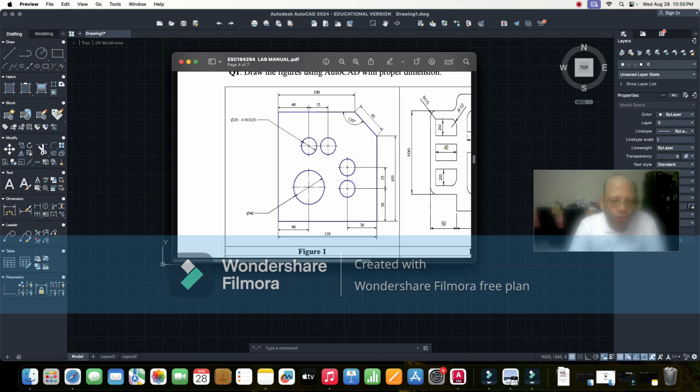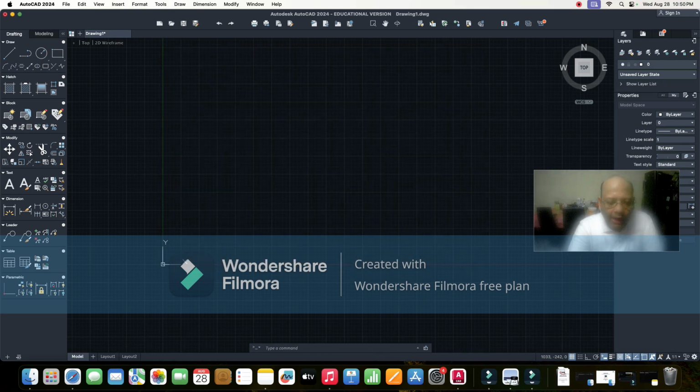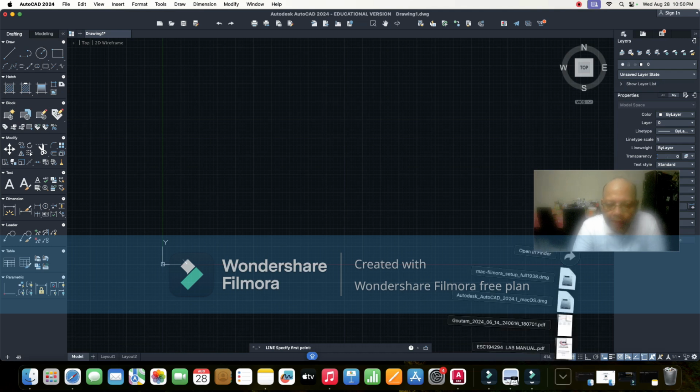So how I am doing, just look at the cursor and in the command bar. L is the command for line, then enter. Specify the first point. You can specify a point. Just see, you have to give some dimension.